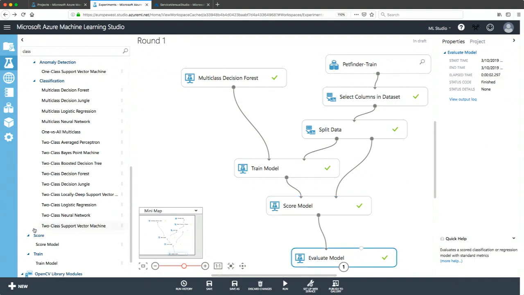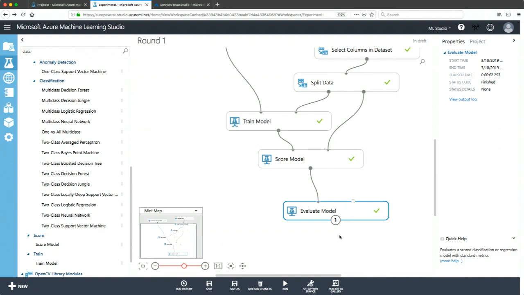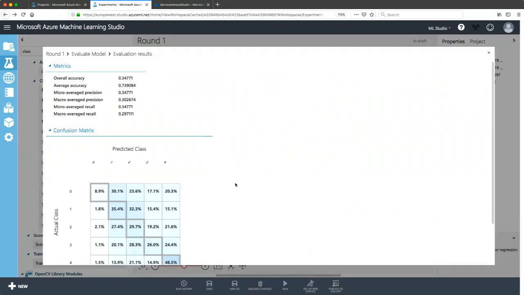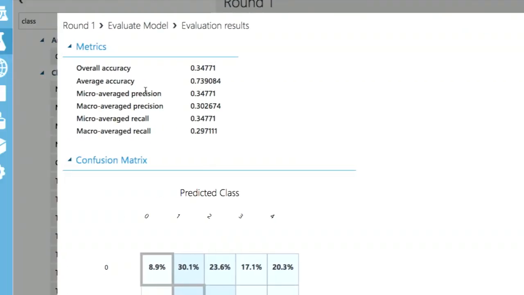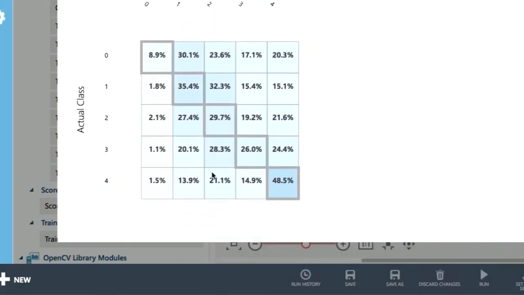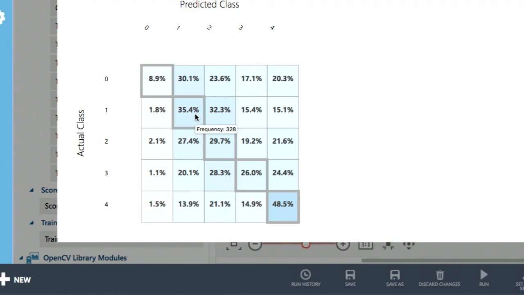And lo and behold, we have an evaluate model module that helps us evaluate the model. If we look at it, we see some really nice numbers. We see the overall accuracy, which in our case is pretty bad, 34%. Not the greatest model ever, right? But the average accuracy is a bit better. We also have this confusion matrix that helps us gauge how well the prediction goes. What's interesting here is the diagonal, which are the correct classes. And we see that we only have about 9% accuracy for same-day adoptions. So again, not the greatest model, but we'll just go with it. I'm sure it's fine.